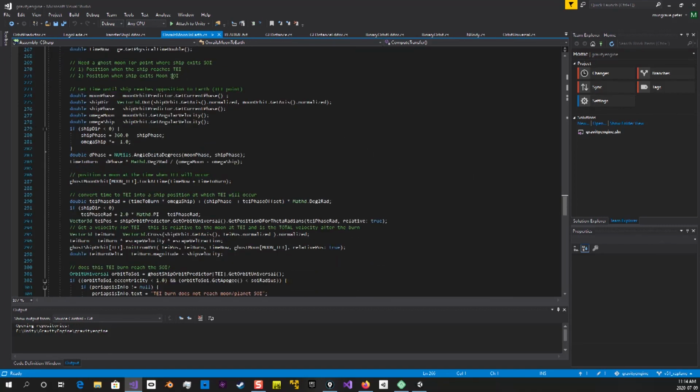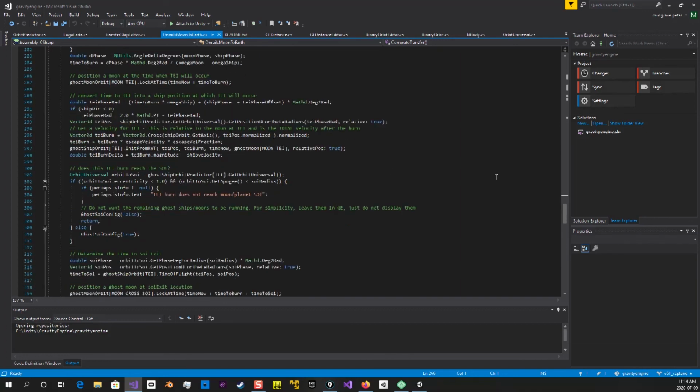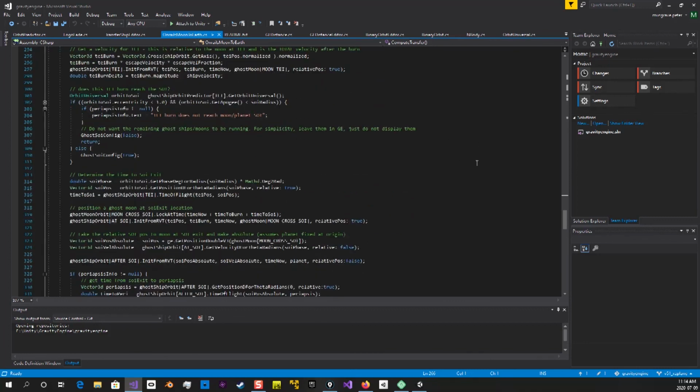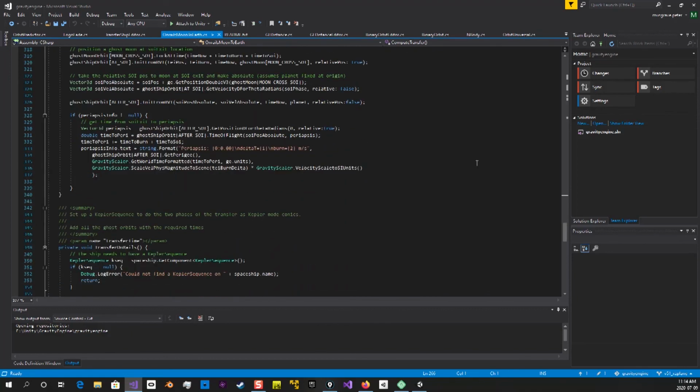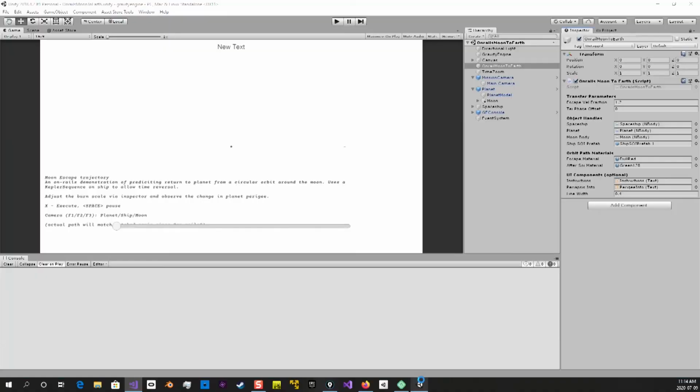And what I've tried to do is comment very specifically how all of these factors are determined and how we're setting positions of the ghost moons and the ghost ships. We're putting them in Kepler orbits. We're locking them at particular times based on the evolution of the system. And then the result is the scene that you see evolving here.